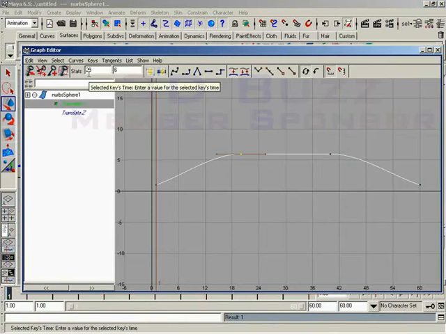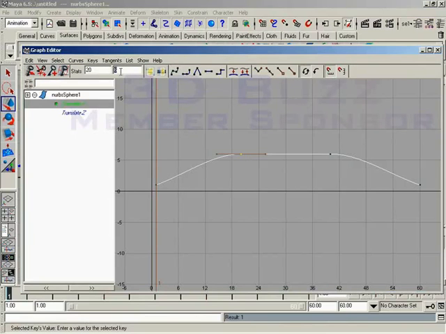Basically, the first field over here allows us to adjust the time, while the second one allows us to adjust a value of the key. Well, in this particular case, we don't want to adjust the timing. When we hit frame 20, we want that to be the point in which we level out. Right. So all I need to do is come up here and take my 6 that has been recorded there and take that up to a value of 12 and hit enter.